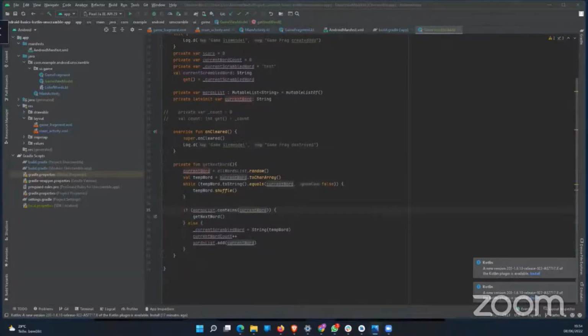Okay, so that's actually that. Now let's do something. Now I've created the get next word method, which is going to get the next word and display it to the user. It's going to get the next scrambled word.